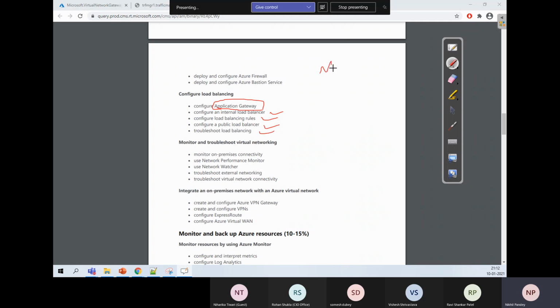Then we have seen the network monitor, right? For the monitoring part, using that tool we can troubleshoot anything related to load balancing or something else. Even over here as well, you monitor your connectivity from the network monitor, network performance monitor, and network watcher, and troubleshoot the connectivity. So we have mostly used the tool network watcher for troubleshooting connectivity.